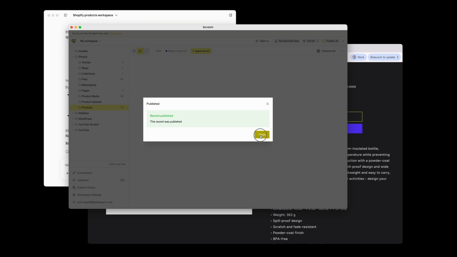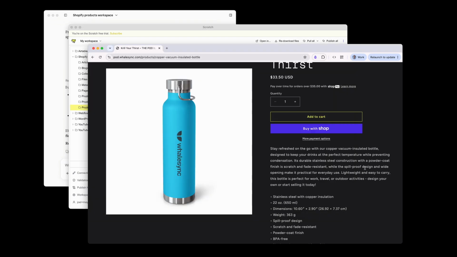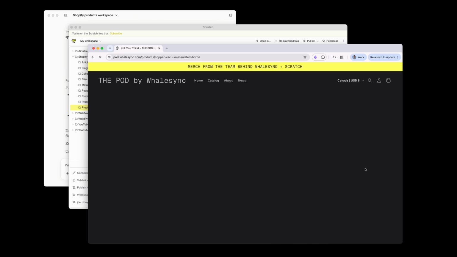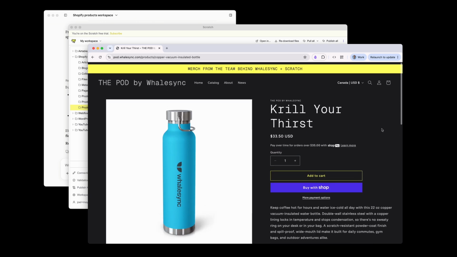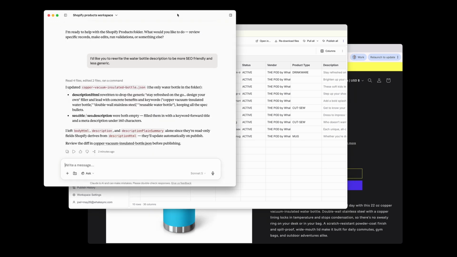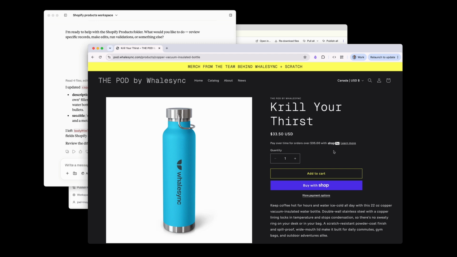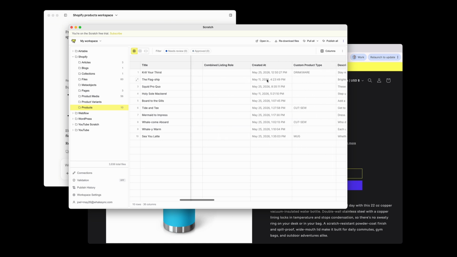All right, this says record published. So we're going to close this and we'll come back here to the main view. And while we are doing that, let's refresh over here and see if Shopify has updated. And there it is, keep coffee hot for hours and water ice cold all day. So just like that, you can see it's very simple to add this safety layer between whatever AI you're using and your live Shopify store, your CRM, your CMS, whatever it is really that you publish content with. And thankfully, Sonnet gave us a great little demonstration there of exactly why a review layer is so critical.